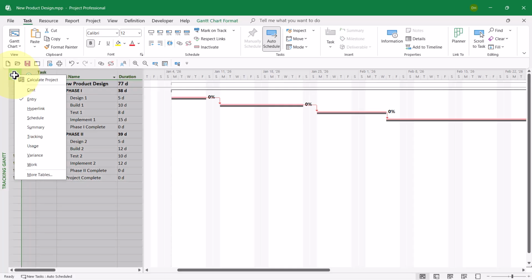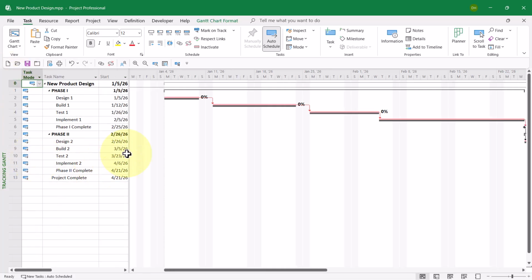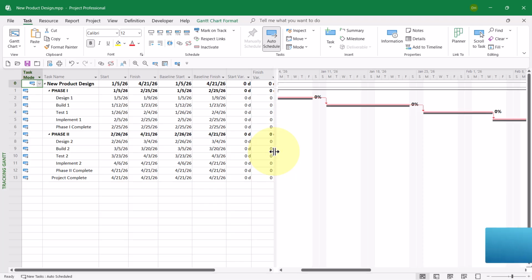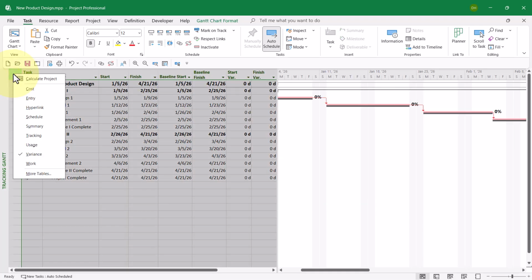Second reason, if I switch to the variance table, and then I drag the split bar over to the right edge of the finish variance column, the baseline start and baseline finish fields pull their data from baseline 0, which means that start variance and finish variance are calculated always against baseline 0's start and finish date. Sure, yeah, that makes sense. That's the second reason. Let me show you some more.